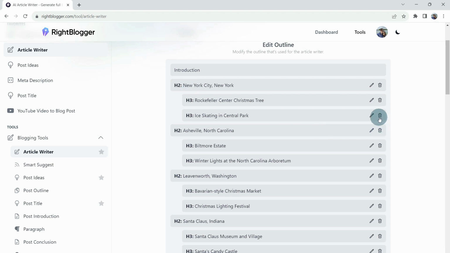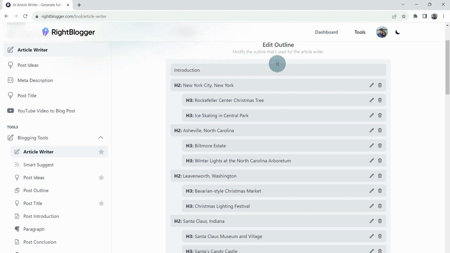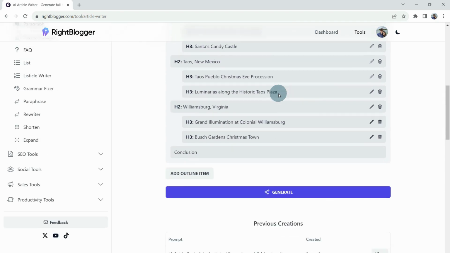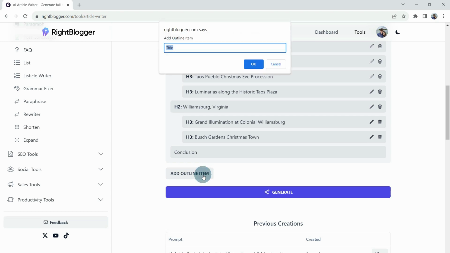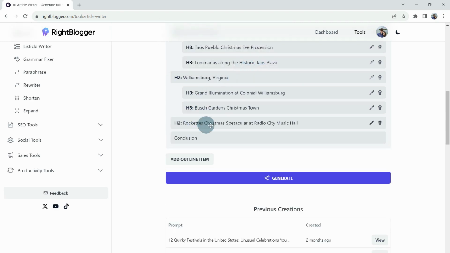If I wanted to remove something, I could trash it. If I want to change the name of it, I can edit, but I can also add. So let's go down to the bottom and we're going to say add outline item. Now, one of the things that is awesome in New York City around Christmas is the Rockettes Christmas show at Radio City Music Hall. So once you have it named, tell it OK. And you notice it puts it at the bottom before your conclusion as an H2.